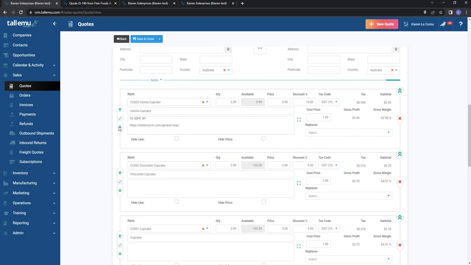And I can also go and amend the product information that has come through. So I might want to put a custom note in here. I might want to delete this altogether. And you'll see that in these boxes, information that you've set up on your product records will pull through.